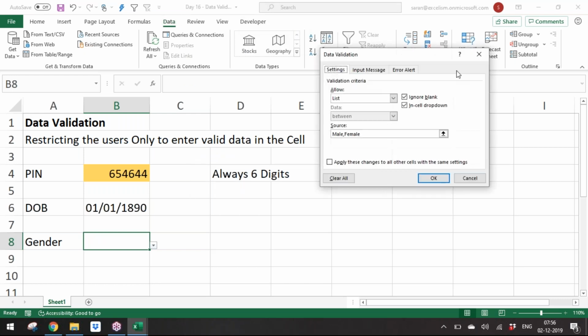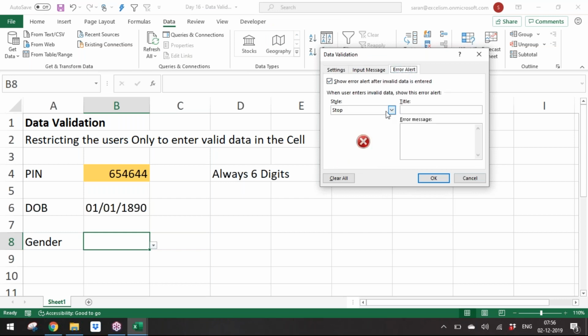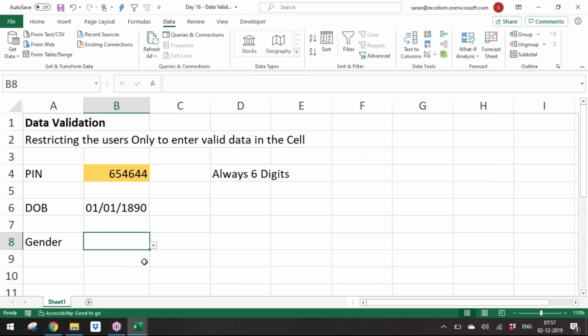So what I'll be doing, I'll just go to Error Alert. This time I'll not stop, and I'll not give him a warning. I'll just give the information. Information stating, okay, hope you are sure about your answer. If someone mistakenly selects it, then he'll read this question and go back. If someone is actually correct, then he'll just go ahead.